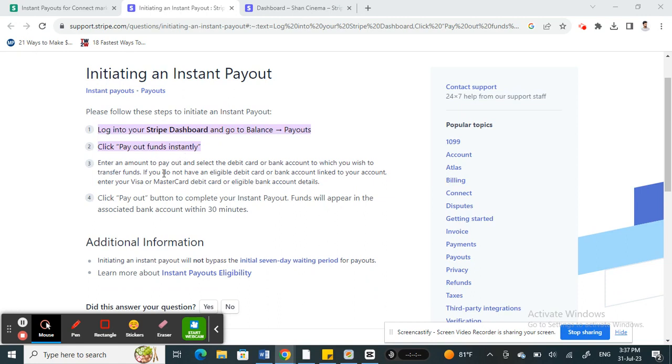Click on it, and then the next thing you do is enter the amount that you wish to pay out, and then select your connected debit card or bank to which you wish to transfer the funds. Make sure you have an eligible debit or bank card linked to your account so that you can transfer your funds instantly. Once this is done, just hit on payout. That's it. Once you hit payout, your funds will appear in your account within 30 minutes.